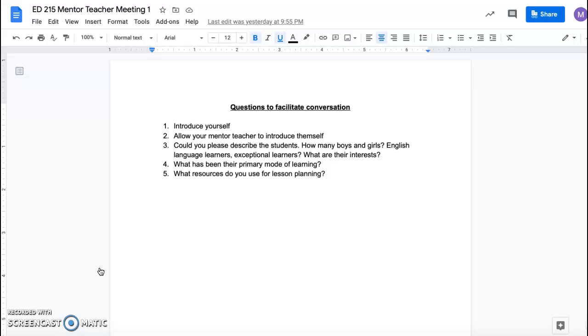And then it will also be beneficial for you to know and understand what has been the primary mode of learning for students in that classroom. So have they been face-to-face since the beginning of the school year? Have they been in hybrid? Have they been virtual learning? That will help you in preparing your lessons when you understand the primary mode of learning. And then what resources does your mentor teacher use for lesson planning and unit planning? That'll be another important question to ask your mentor teacher.